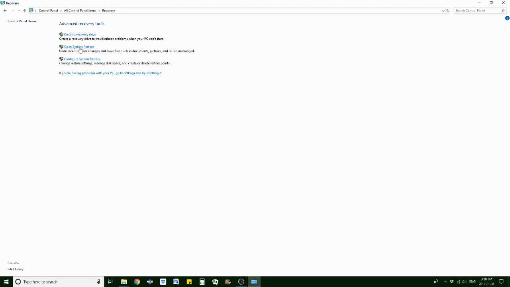Now you can do a system restore by opening this system restore, okay, and choose a last known good. Okay, when your computer was running, go back to that date. But the problem with that is anything you have installed since that date will be removed because it didn't know about it then. Okay, so you're gonna have to be careful of that one. You can, if you're having problems with your PC, go to settings and try resetting it.